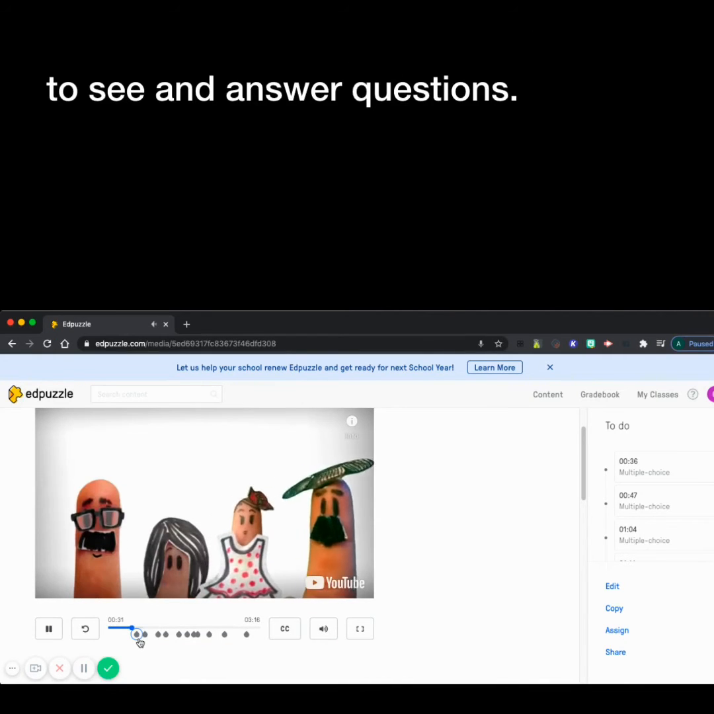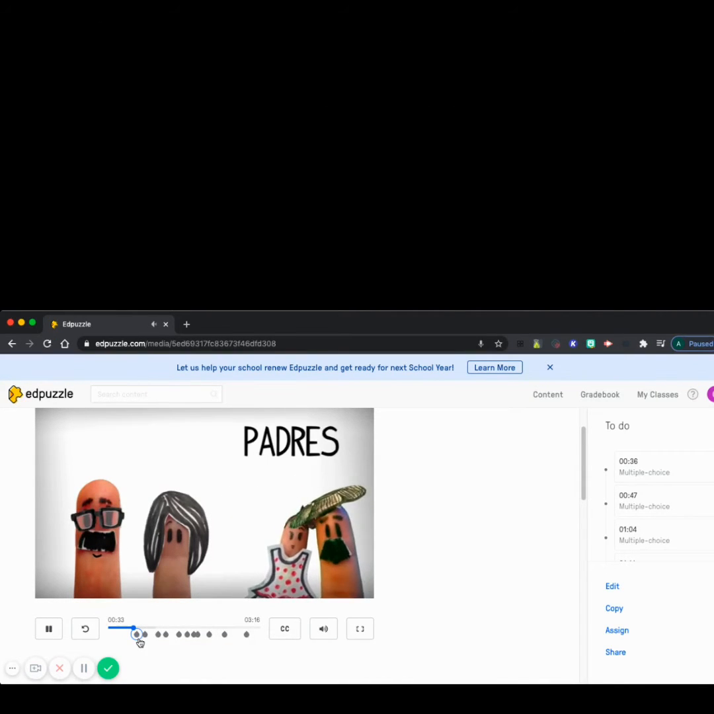Mira, Lola, ellos son mis padres. Mi padre y mi madre.